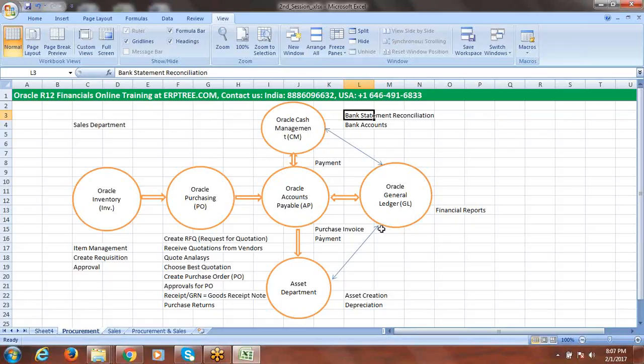Finally, AP is going to share asset invoice information with the asset department. The asset department is responsible for creating the fixed assets, and they'll be calculating the depreciation based on usage or other policies, as per the Companies Act or the IT Act. To create assets and calculate the depreciation, we have one product from Oracle called Oracle Fixed Assets. The short name is FA. So in Oracle Fixed Assets, you can create assets and calculate depreciation.